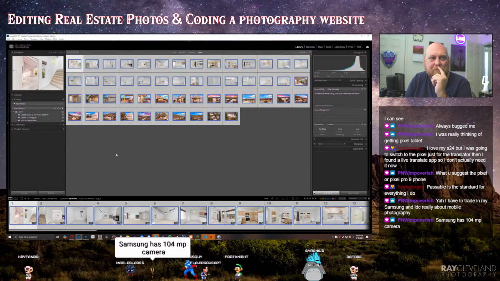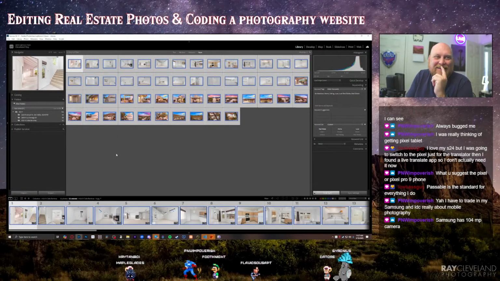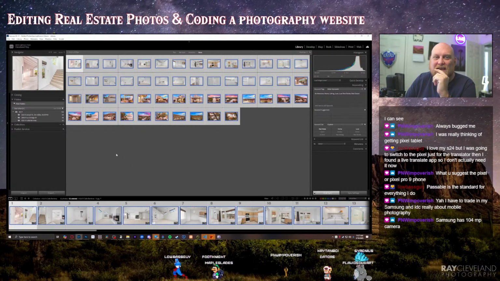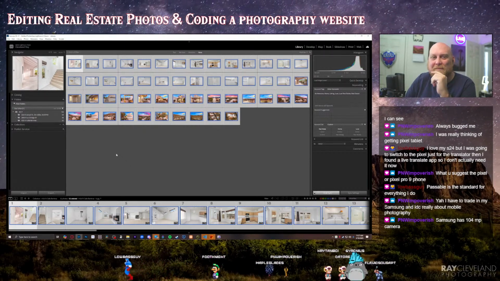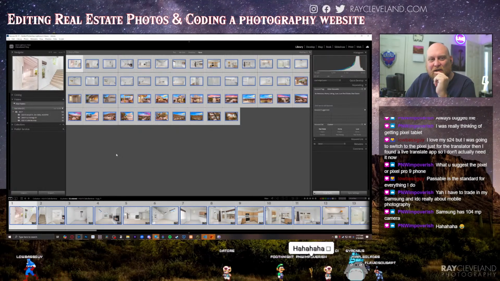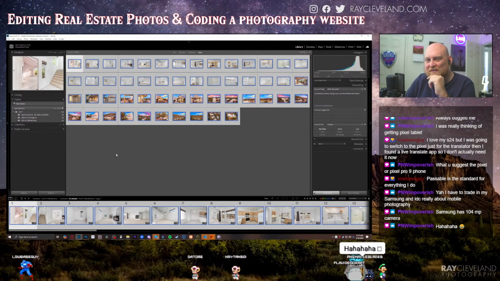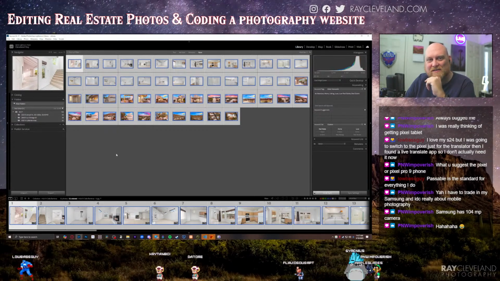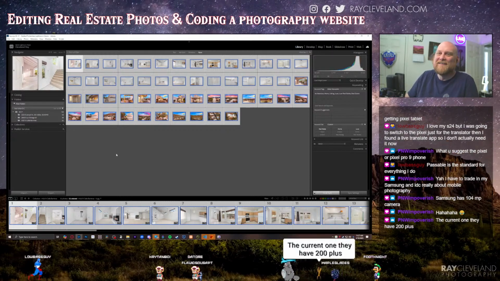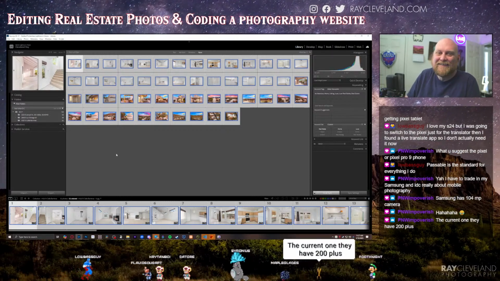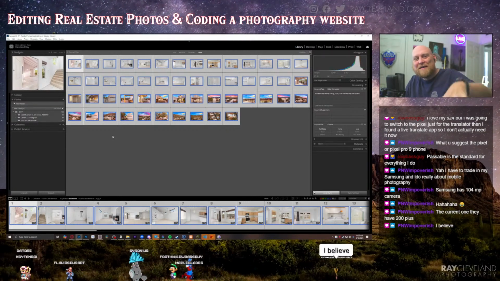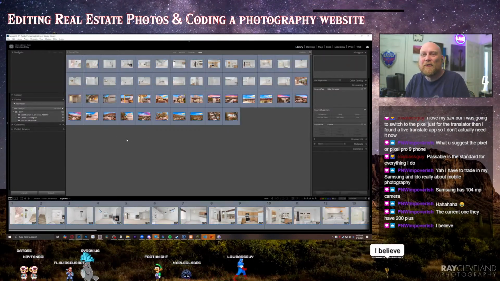Uh-oh. Here comes Cap. Language. Samsung has 104 megapixel. That is absolute overkill. Dude, that Samsung phone has to be in the dictionary next to overkill. 104 megapixels on a cell phone camera sensor? Come on now. That's so dumb. Throwing megapixels at a small camera sensor isn't gonna help, dude.